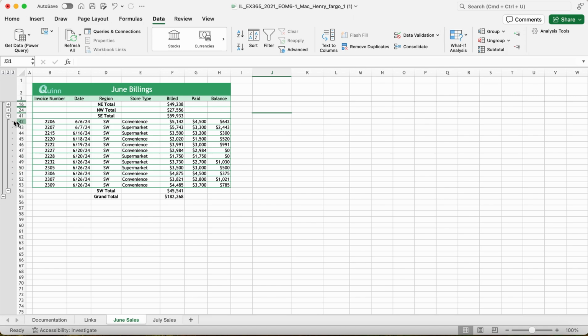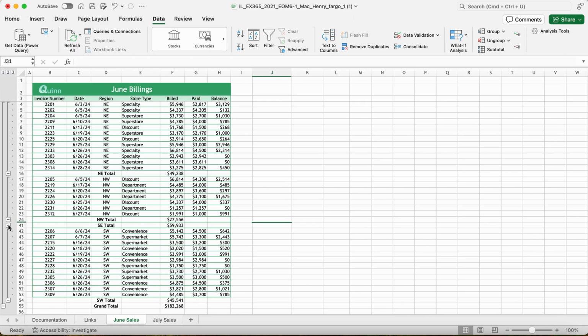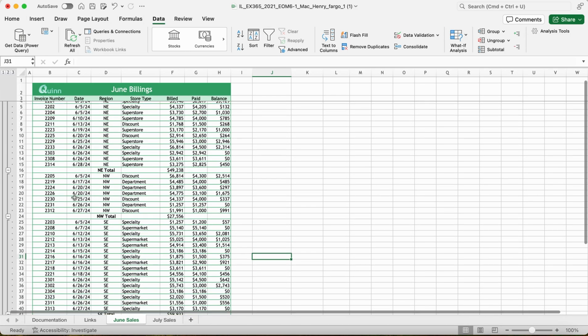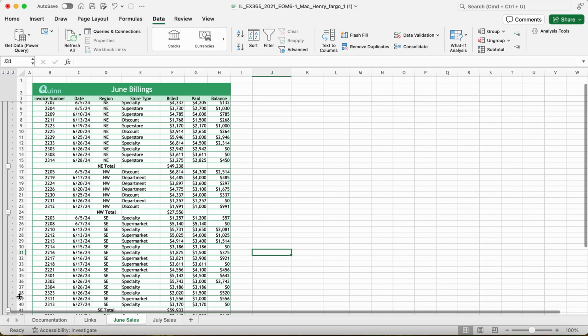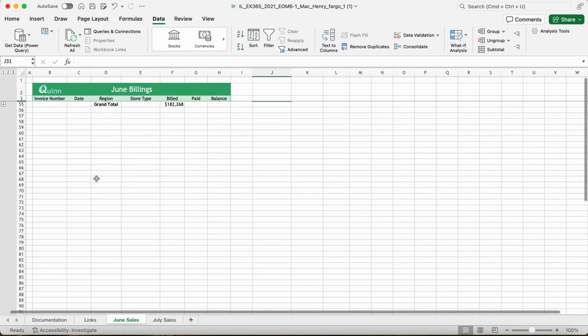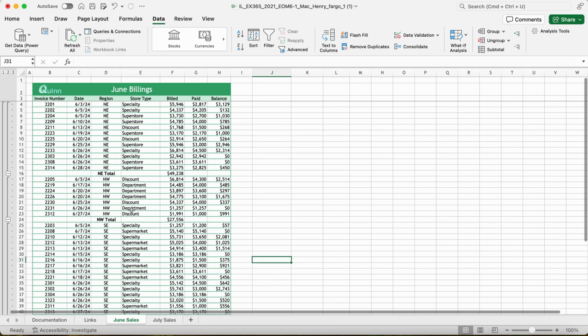But let's say we do want to show the Northeast, but we don't want to show these two, and then that's it. You just expand it, and that's pretty much it. So you're able to play around with this. And then we still have this one grouped over here that's in the custom view. So this is going to be the grand total, and that's it.